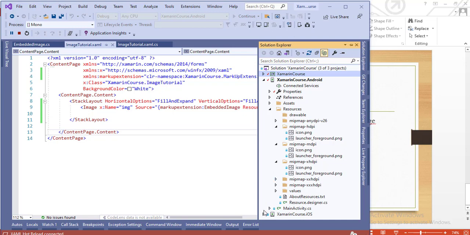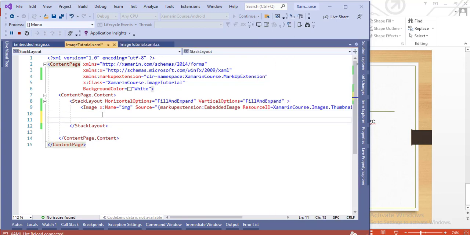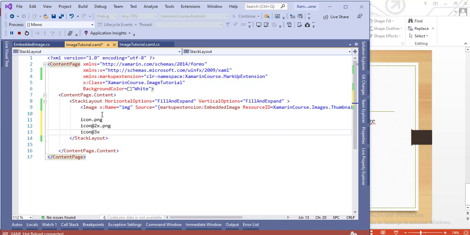In iOS, in Resources, the images will be of different sizes: icon.png, another will be icon@2x.png, another is icon@3x.png. The logic is that if the size is 1 pixel, then 2x means, let's take 2 into 2 means 4, and in 3x, 2 into 3 will be 6. So this is the logic in iOS.